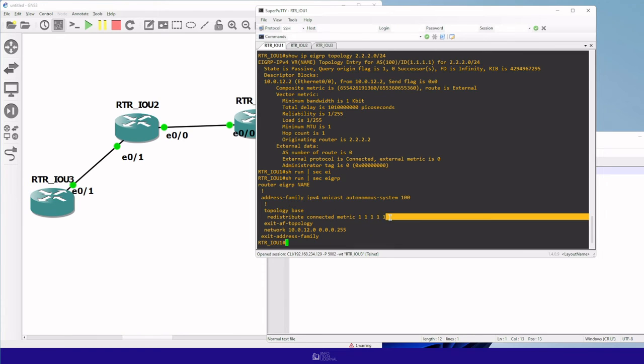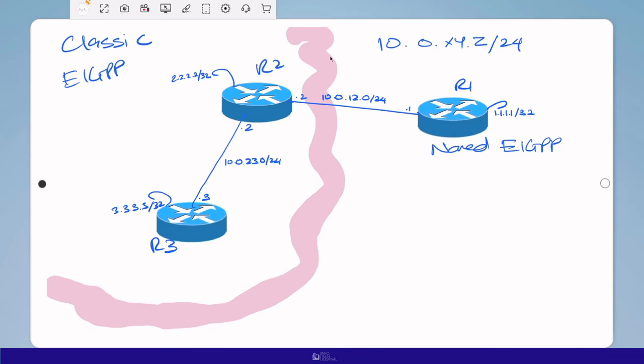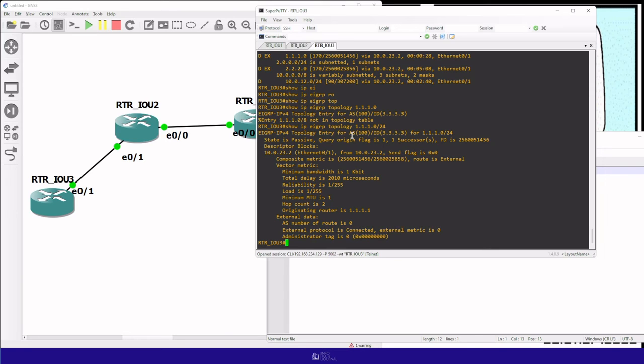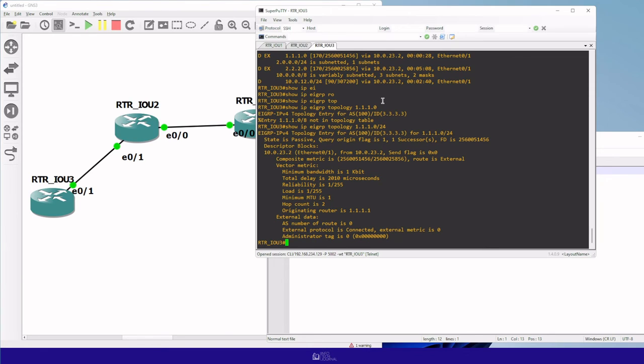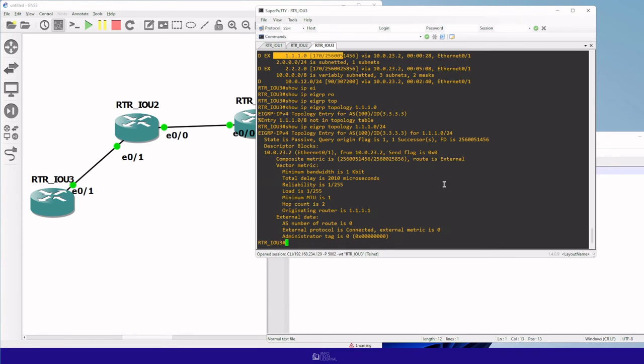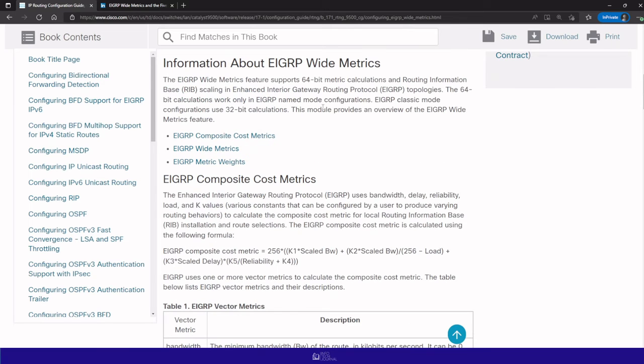We did this topology-based redistribute connected 1111. It accepted it, no problem. And when we go to R2 and R3, loopback 111 is actually visible, because this value is not calculated with the wide metric value. You can go a bit deeper if you want, because the calculation is a bit complex.